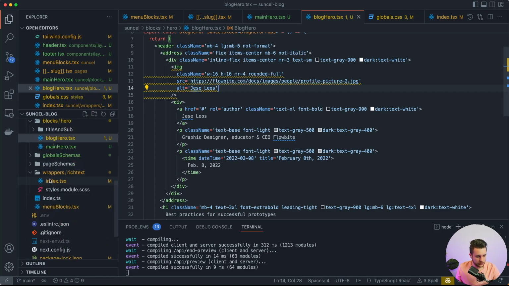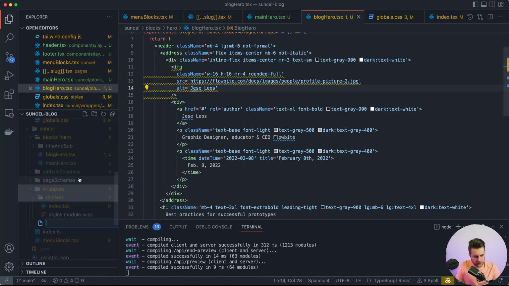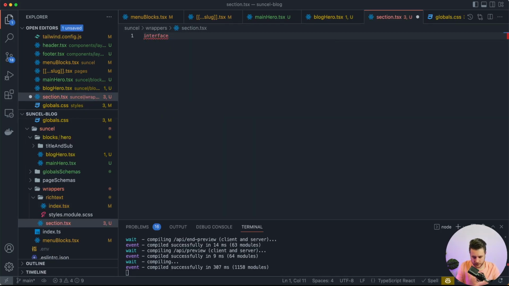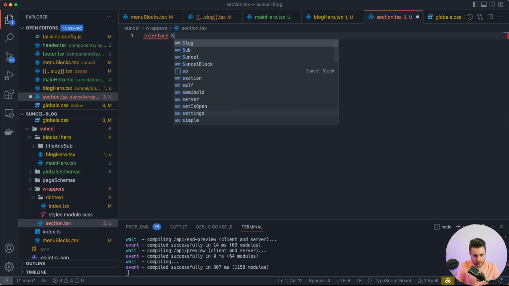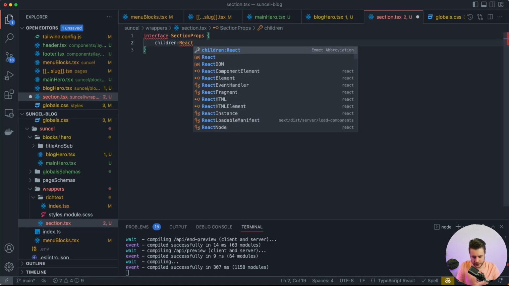But for the example, let's create the section component. So I will create it inside the Suncel wrappers folder. So let's create section. Let's define the type first. So the section props. It's a wrapper, so it will have children.